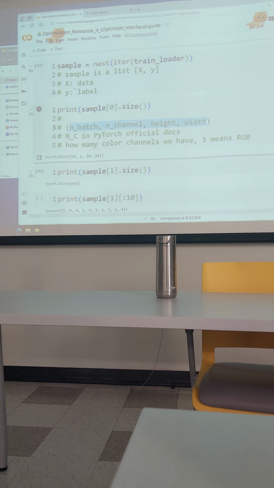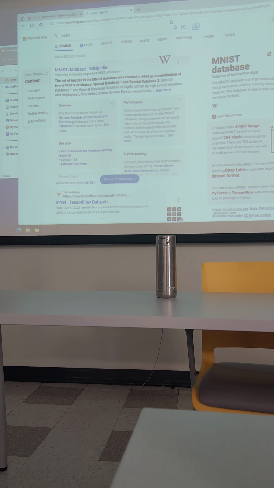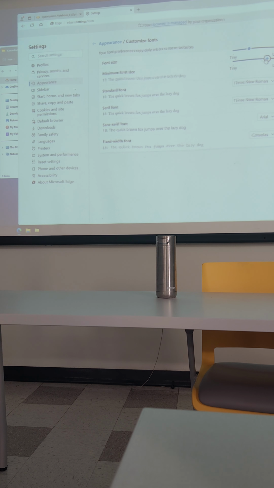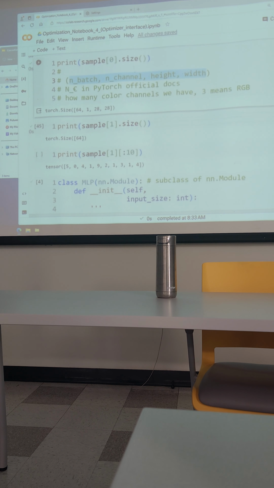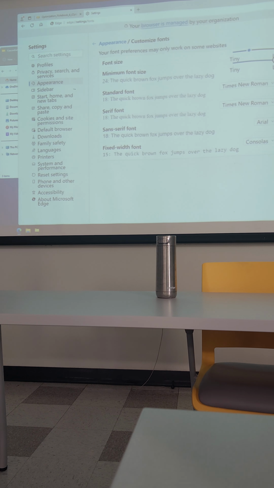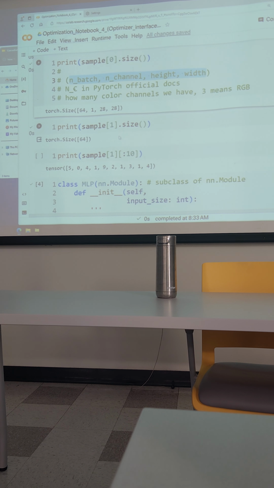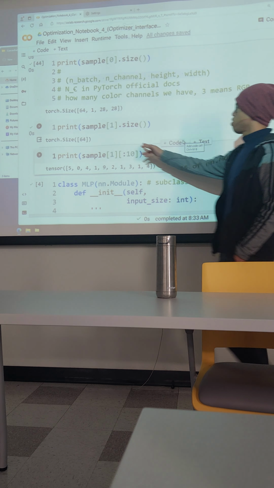I really want to make this bigger, but yeah, I try. Okay, 15 point. Oh, cannot change. Oh, your browser is managed by organization. I cannot change this font. Yeah, I think it's better. Okay. Oh yeah, it's better.